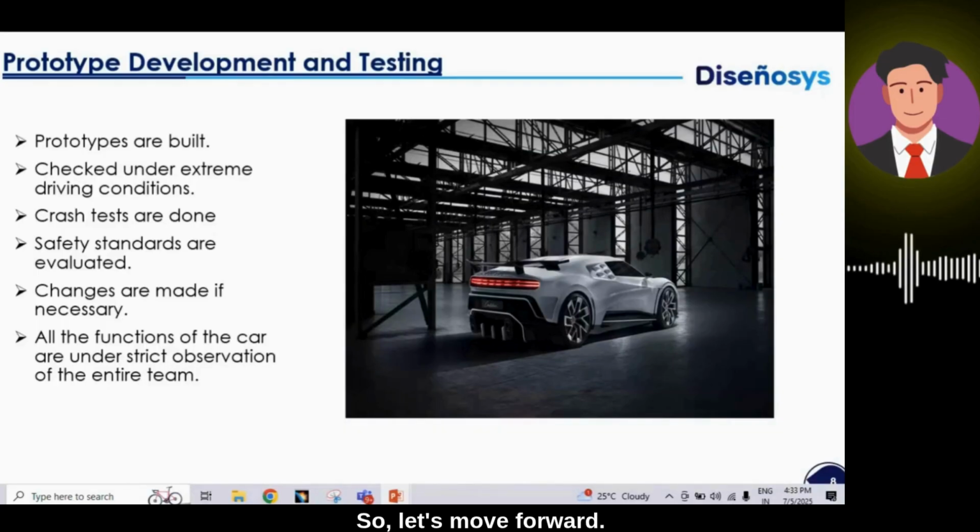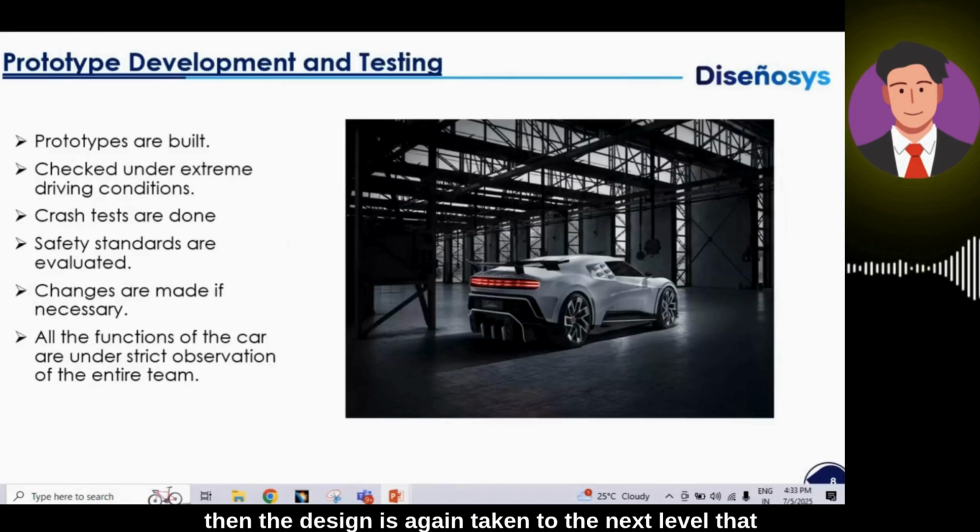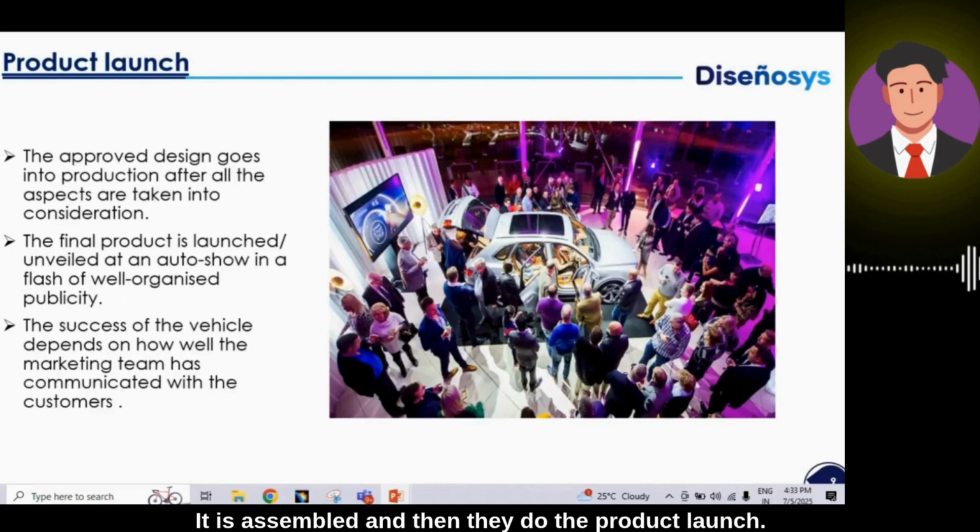Okay, so let's move forward. Once the proto is done, the design is taken to the next level. The parts are manufactured and assembled, and then they do the product launch. This is the part where they try to sell you the car. They will show what kind of features are there. They will showcase the car, opening it in the way shown in the picture in front of everybody.